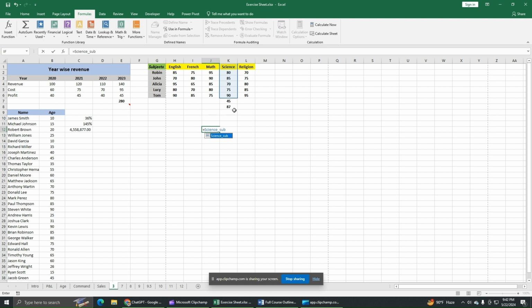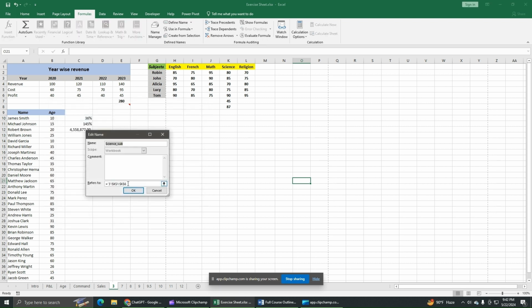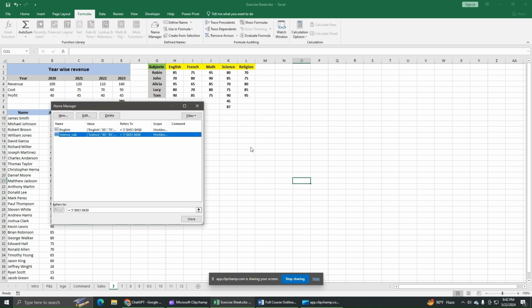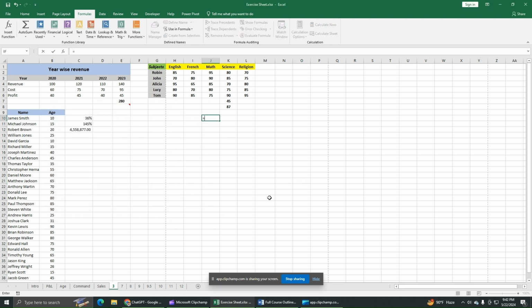So how can you include both? Very easy. You can go to name manager, and here you can select science subject, edit, and you have to edit the range from here. That is, this is your range now. Click OK. Now close. Now if I select and double click, you can see the whole range will be selected here.